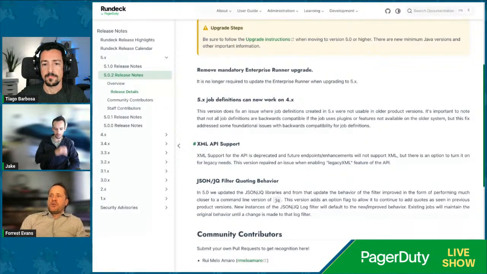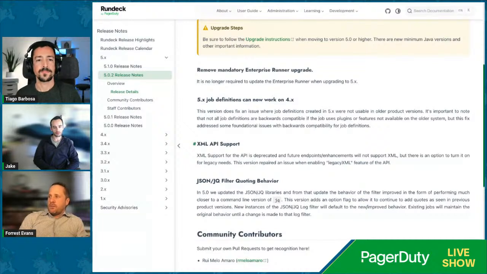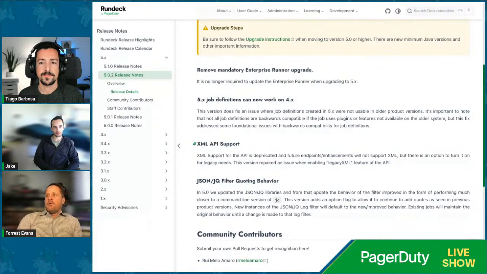This particular issue was for even the simplest of jobs, for steps that we've had. You could call them our vanilla steps, like the command step and the script step, the things that we know are heavily used. Those jobs weren't going backwards. Backwards compatibility, within the realm of what should work, is fixed with this 5.0.2.